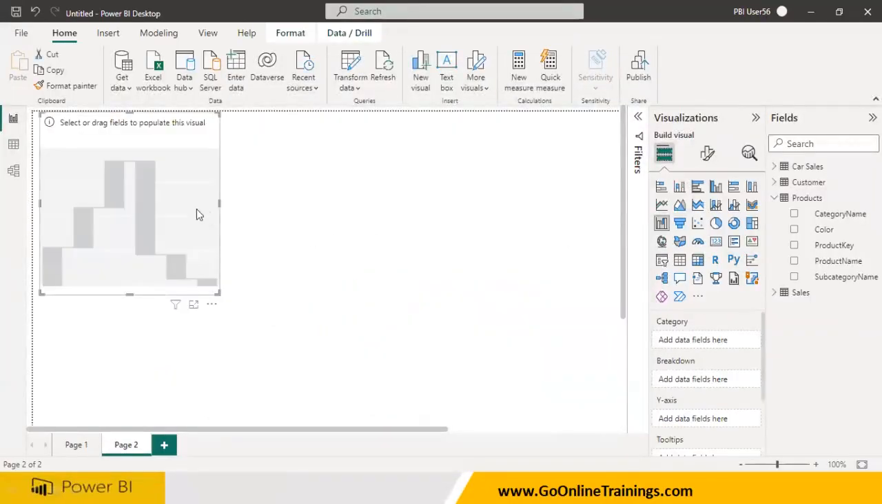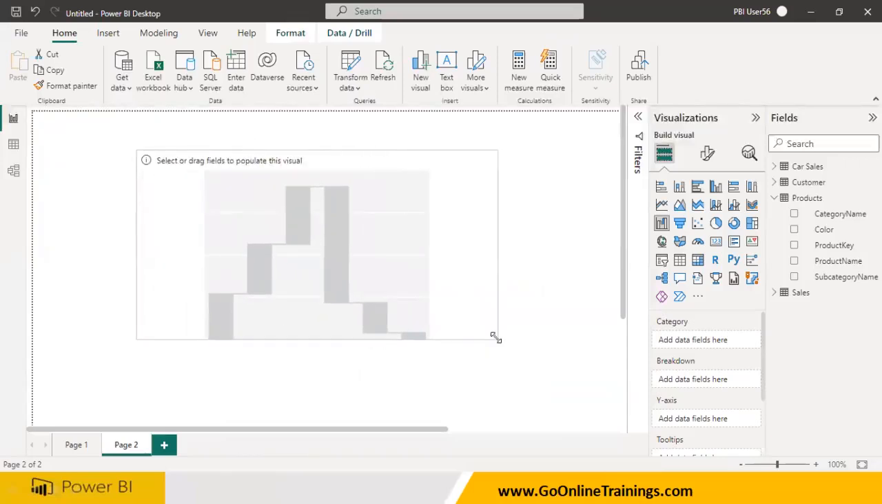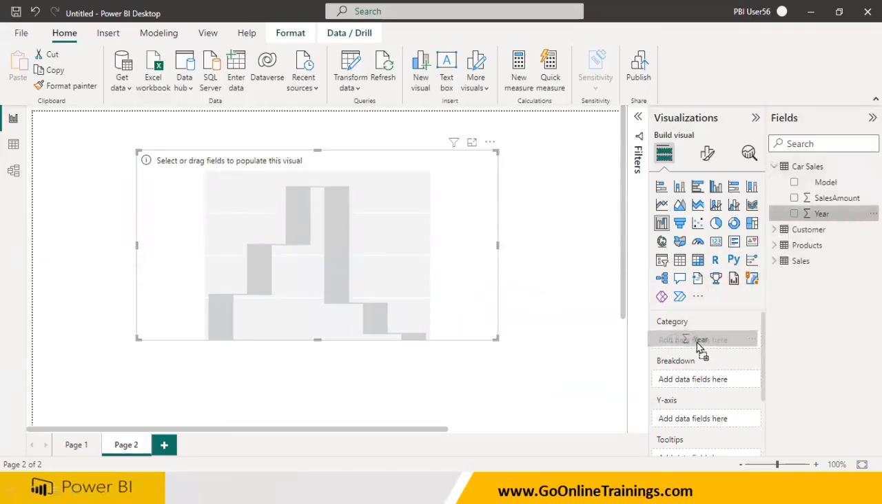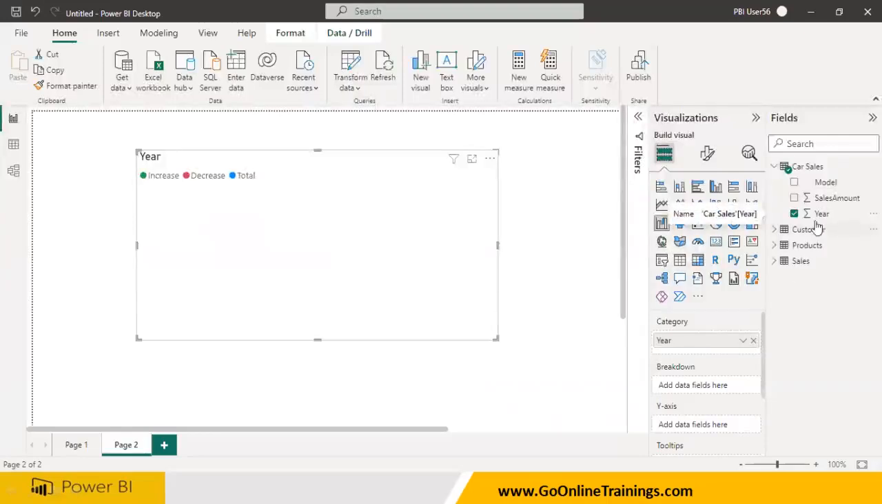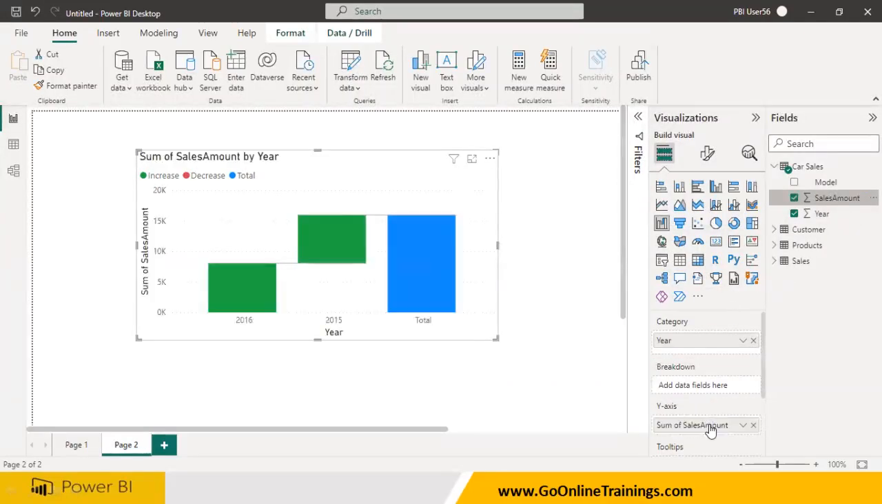This is somewhere here. So now I wanted to have year wise. Where is the year? Let me go to the car sales table. Year is somewhere here. I wanted to have year wise, so this is the year wise category. And sales amount, where is the sales amount? Sales amount is somewhere here. I would like to have the sales amount. Clear?